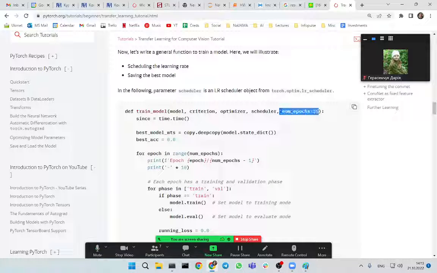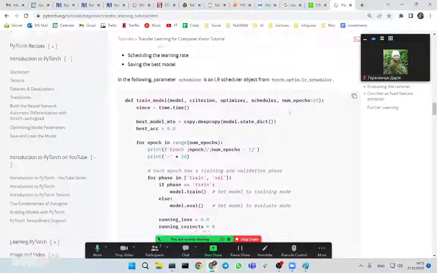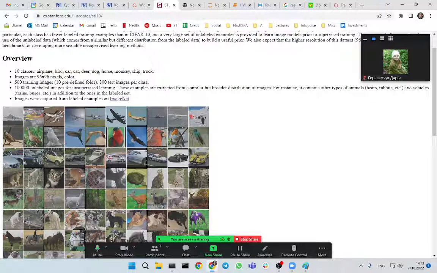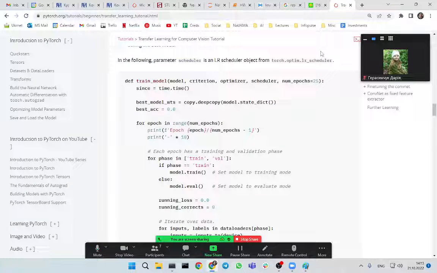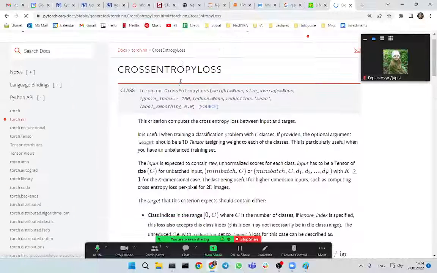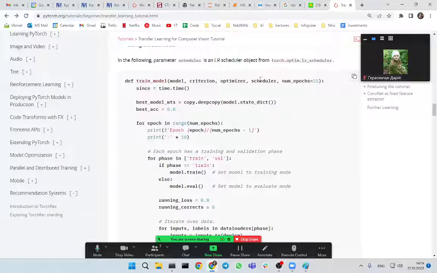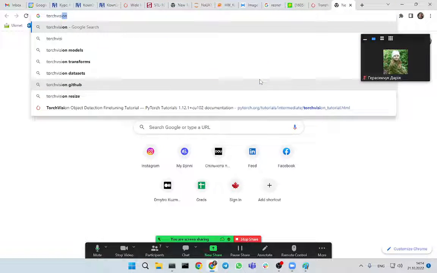You just set the number of epochs according to your ideas, like how much you should train. Don't train too much because you have a very small data set. You barely need to train. It's almost like 1, 2, 3 epochs. Then you set a loss function. You create a model, imported from Torch Vision. Torch Vision models. Let's see.